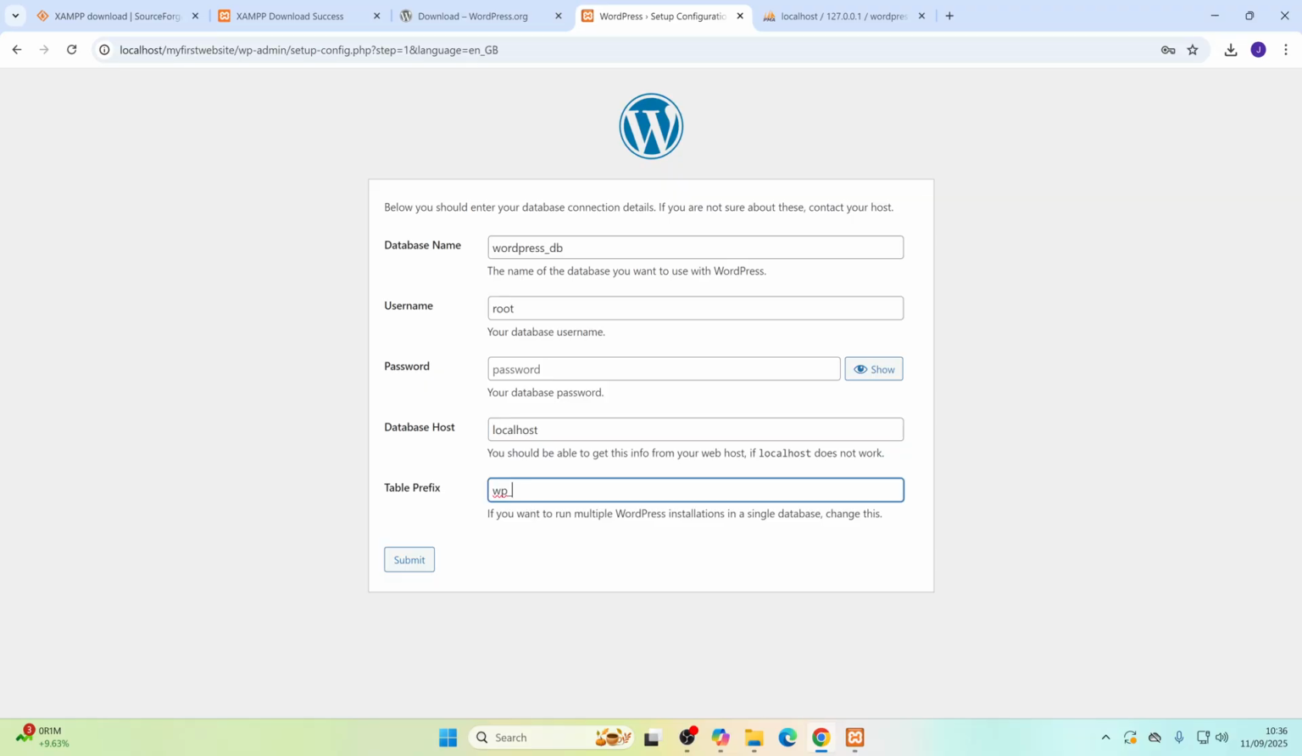And then you have a table prefix. That's if you want to run multiple WordPress installations in a single database so that they don't conflict or overwrite each other. All the tables required for WordPress would have that different prefix, so you could have various installs of WordPress. And we're just going to click Submit.